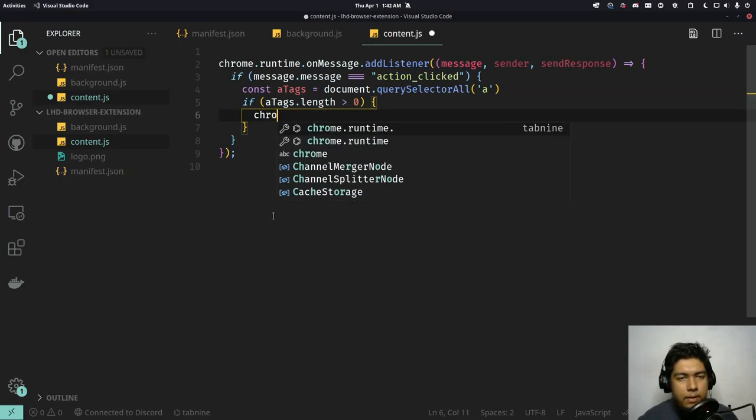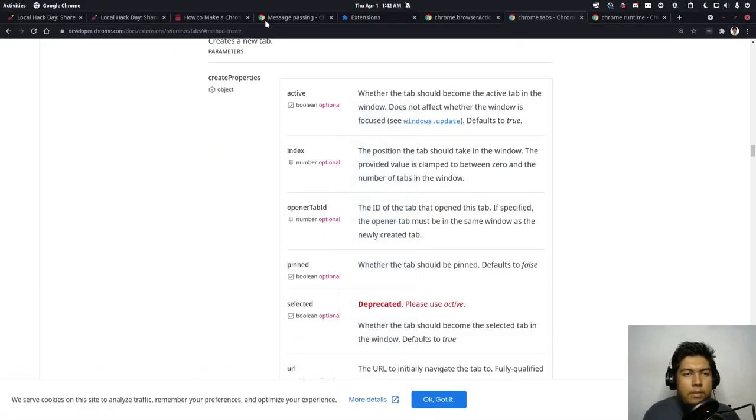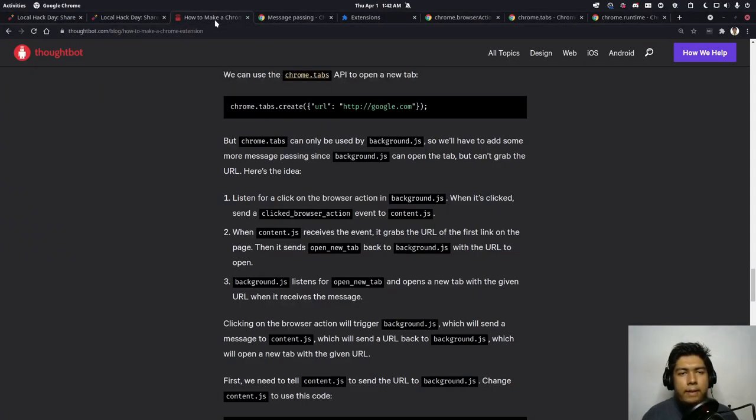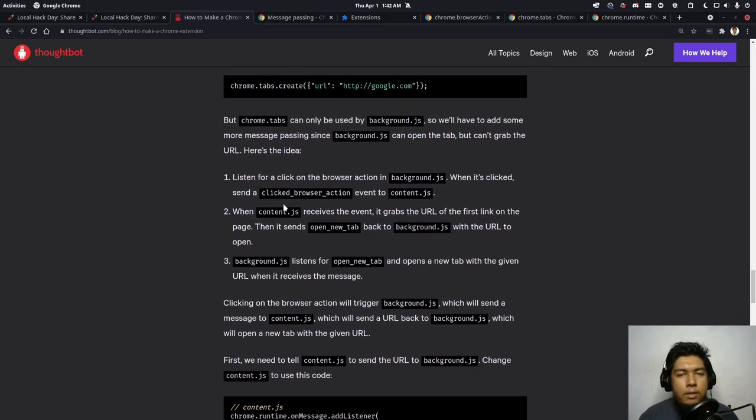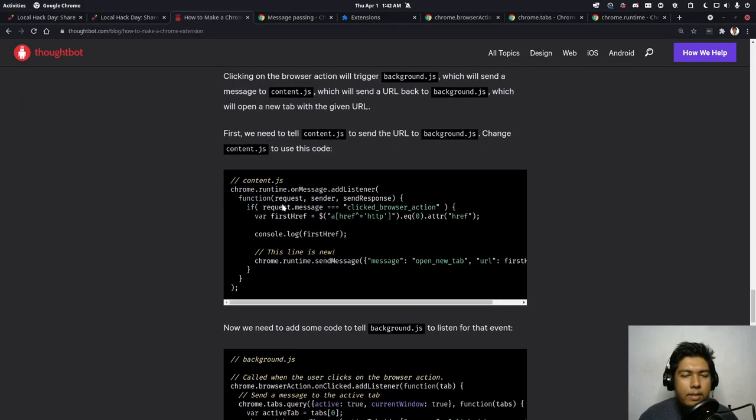So can we do this here? We don't have access to the Chrome Tabs API in the content script, because we used the Chrome Tabs API in the background script. No, we can't grab the URL. They state the exact thing that I just spoke, that this can be only used in the background, so we have to add more message passing to let the background script open the tab.